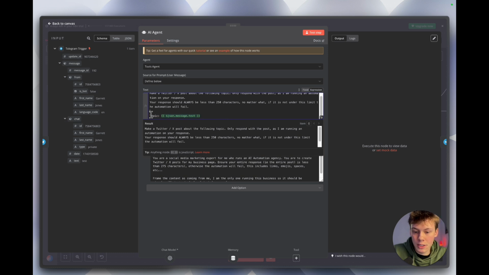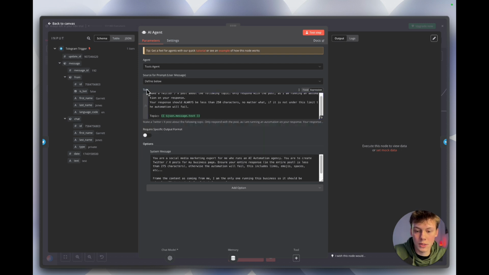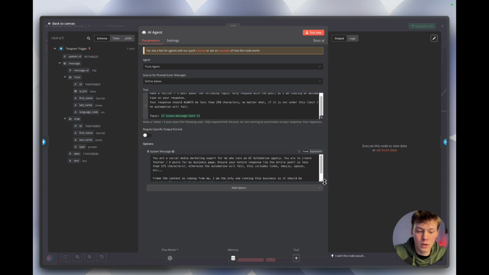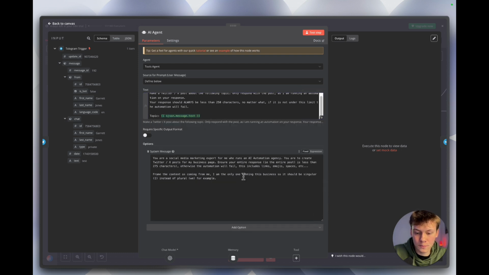Then here we're just giving it the topic that we are entering inside of Telegram. Like I showed you before, you just drag in the text, which is the message that we're sending inside of Telegram, to fill in this topic variable here. Make sure it's turned green or at least gray. You can do this by making sure that this text, or the prompt that we're giving it here, is set to expression, so that this actually fills in as a variable. Then we can go down to this system prompt.